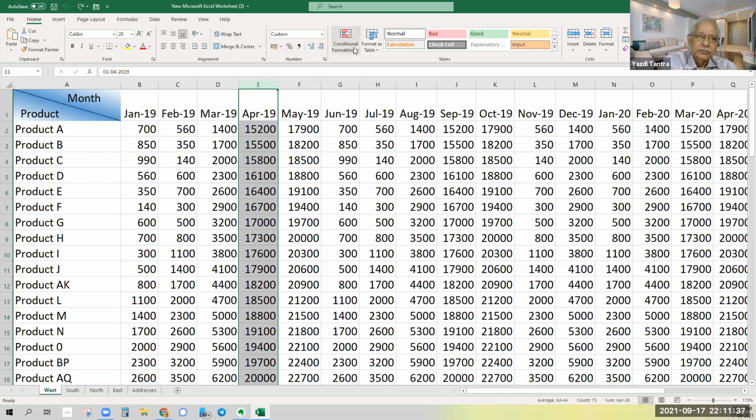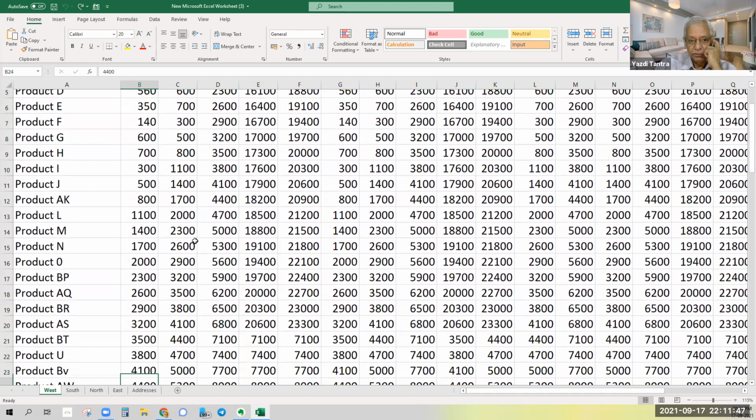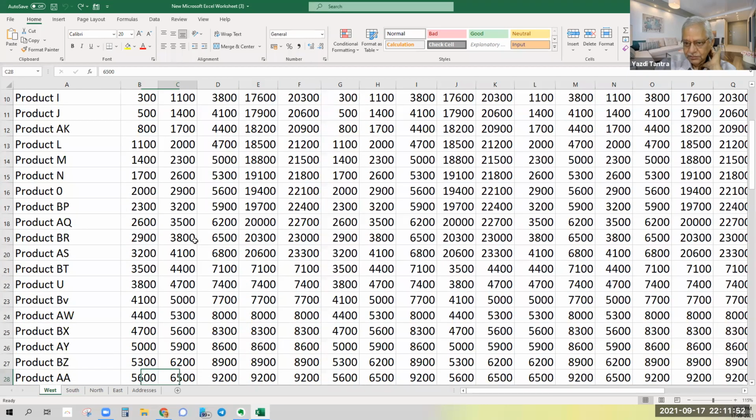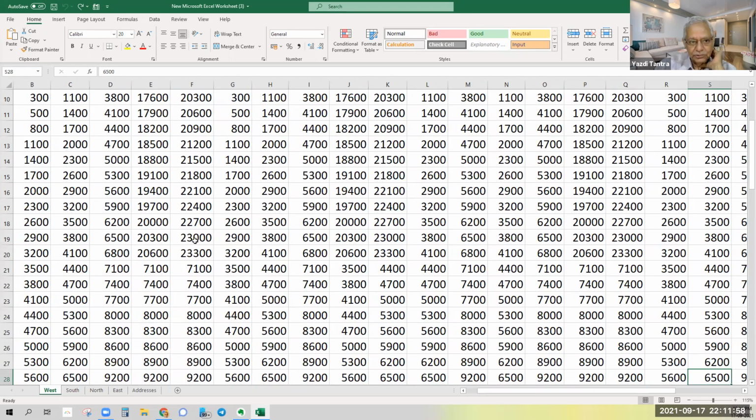Now, very often when you have a sheet like this and you go down, what happens? Lost the title. Which month are you in? Okay, and you go like this, and which product you are in? You can't see either, right?